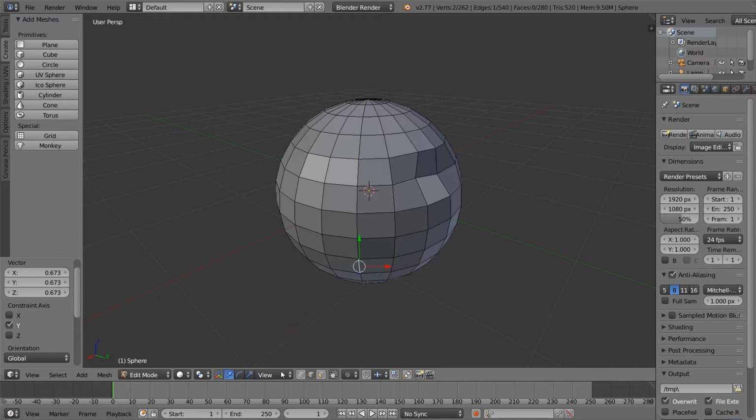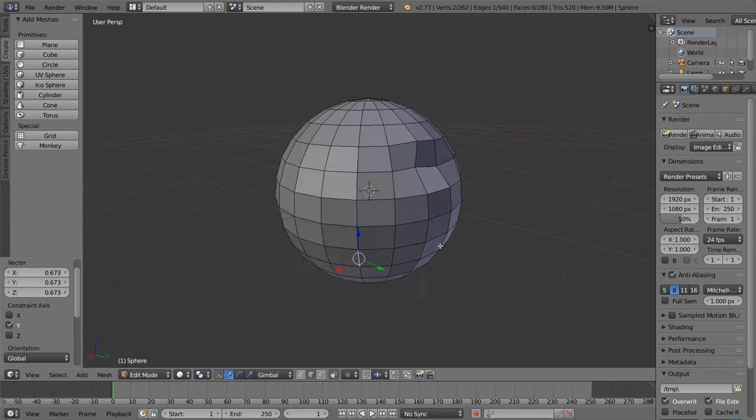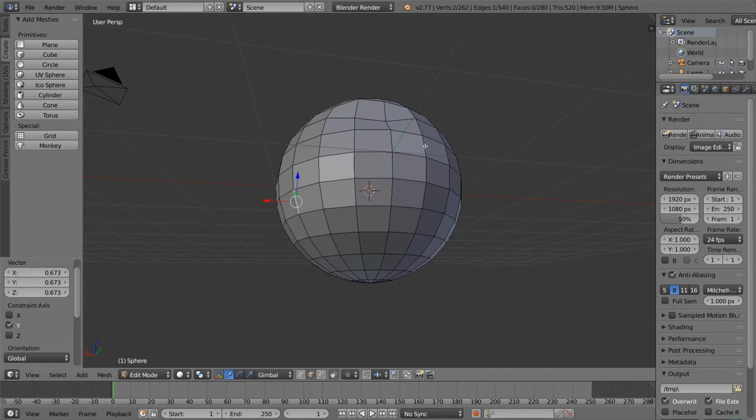So you've got the view and you've got the gimbal as well. Let's say I have this view, right, and I want to select this edge, so if I change this to view, now it's going to align to the view. Whatever the view is, it's going to align to that. Alright, so let's go back to normal now.